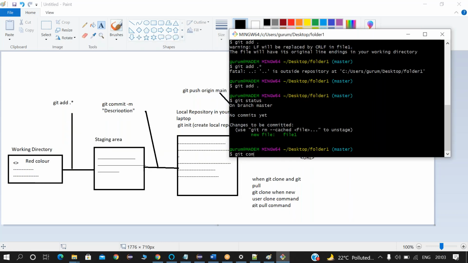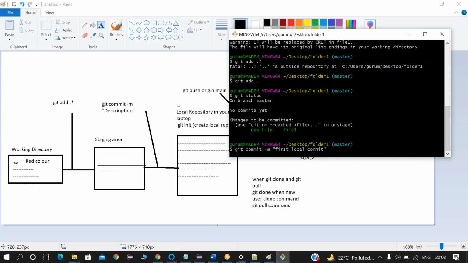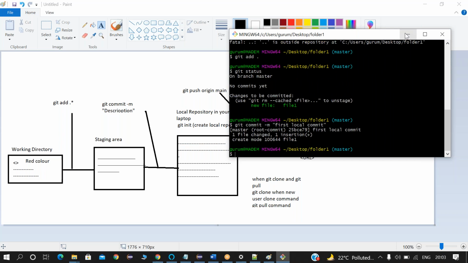Then I need to push my code to the local repository. How to do that? Git commit -m. Then we need to provide a description. You can say something like: first local commit, meaning first I am committing to the local repository. See, it is committed to the local repository.